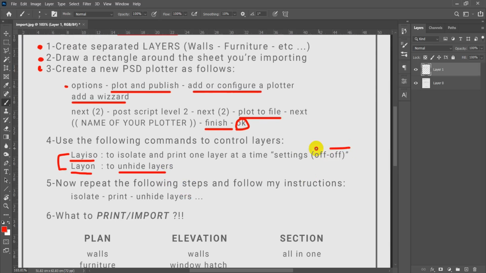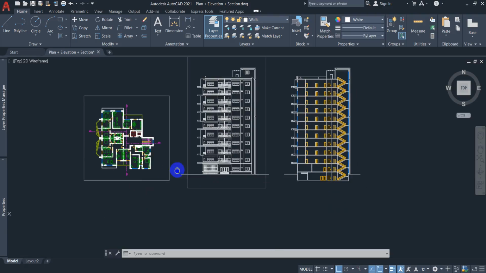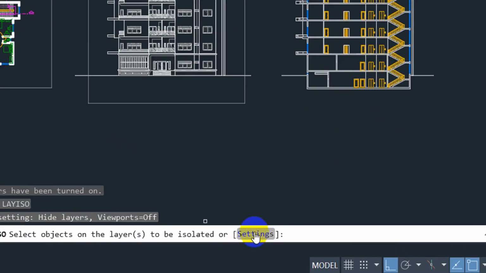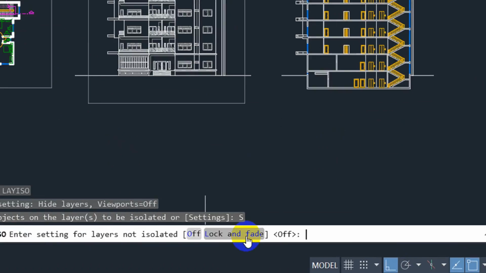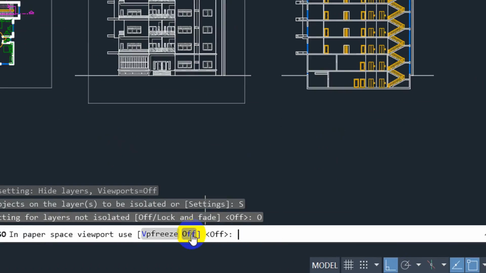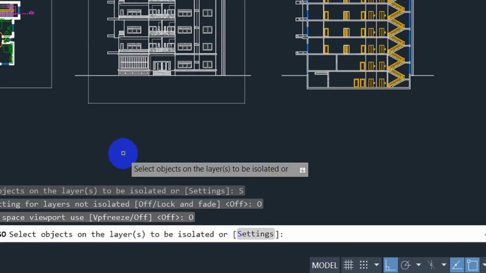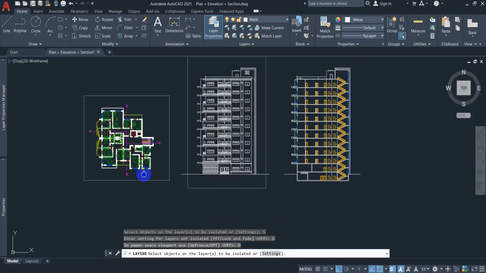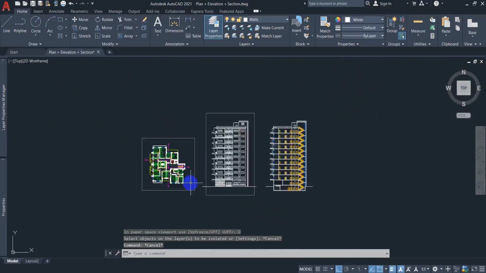Just note this one here guys, the LAYISO has a couple of settings inside of it in AutoCAD. Now these settings have to be off and off. I'm going to break it down for you. Let's go to the LAYISO command. As you can see, there are the settings over here. Now click on settings, choose the first off, and you choose the second off, and you are ready to do the same as I'm doing.